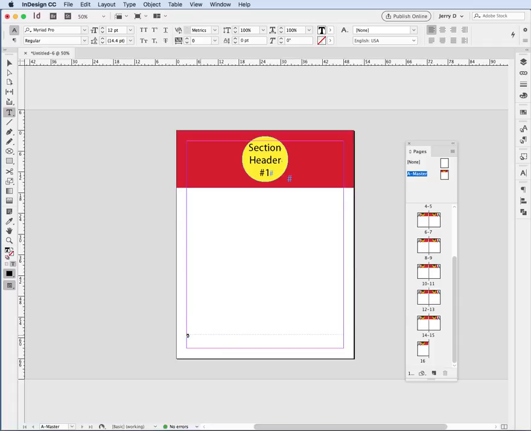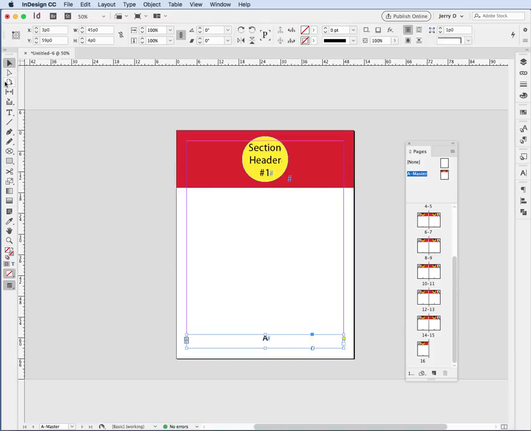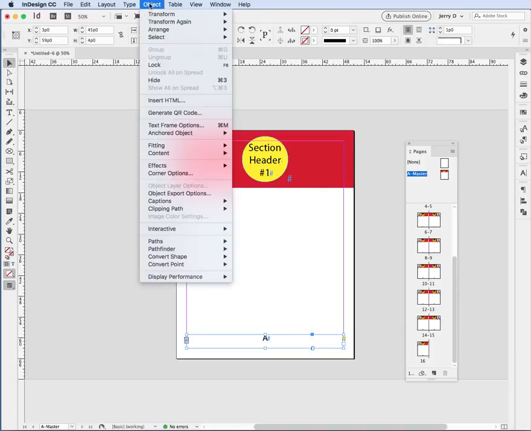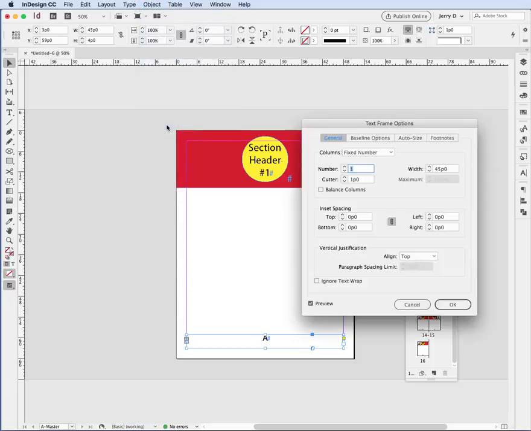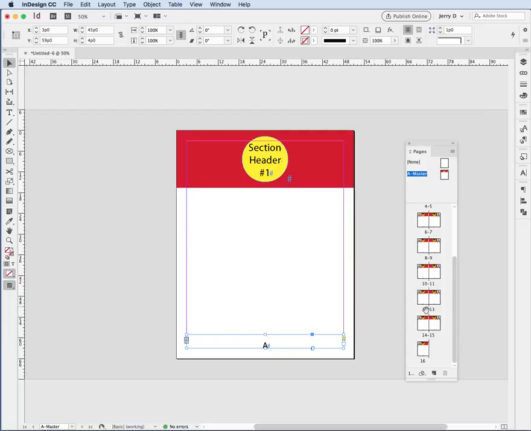What you're going to see is the capital letter A. I'm going to make this a little bit bigger so you can see it, and I'm going to center it, left and right. Then I'm going to go to the Selection tool, up to the Object menu, drop down to Text Frame Options, and change the alignment to align to the bottom, so that the A now aligns to the bottom of this frame.